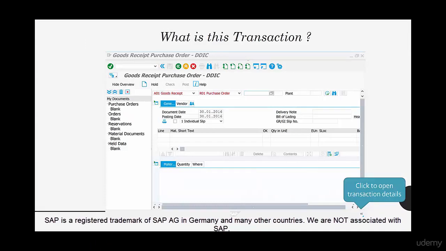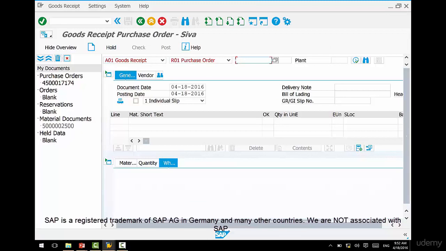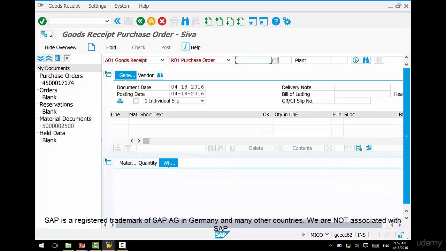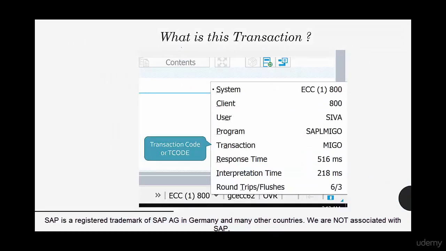What is this transaction? How do you know what this transaction is? If you click on this little button here, or if you click on these little set of arrows here and click on this button, you'll see a transaction here. It's called MIGO, M-I-G-O. So that's the name of the transaction, MIGO, M-I-G-O. It's a technical name. And the actual transaction is goods receipt for a purchase order. The transaction is MIGO. That's how you can find out what is a transaction code for any transaction that you're doing. Some of them might not have a transaction code, but most end user transactions do have a transaction code.